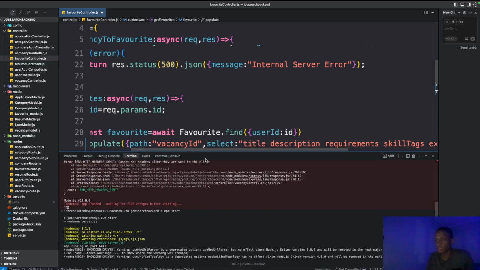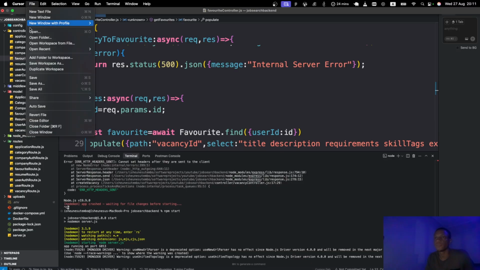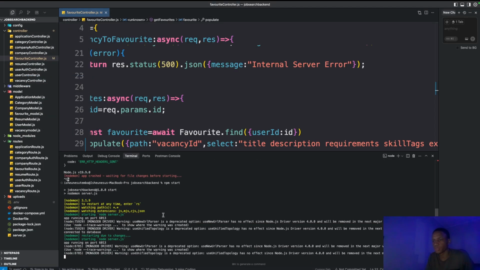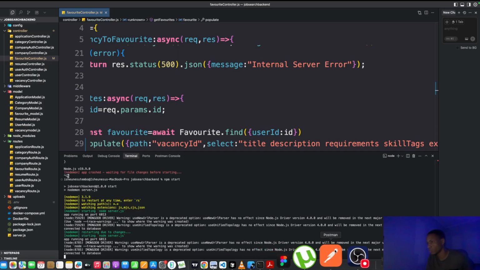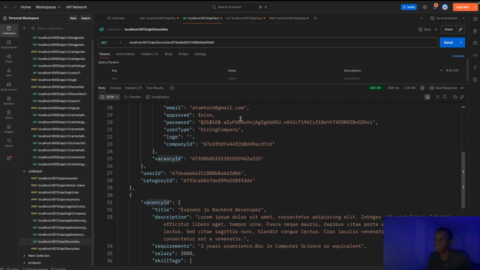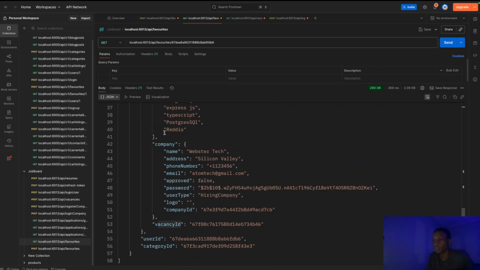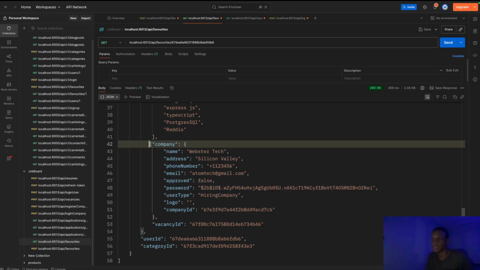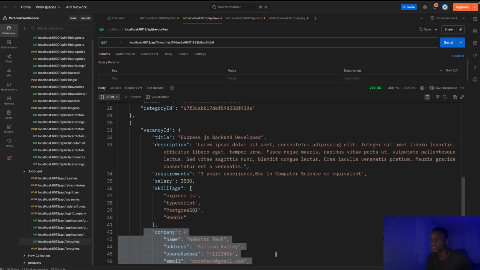So let's save our code so that it can restart. Now let's go back to Postman and try to get favorite items. As you can see, now we have the company details. If you don't have the company details, we'll get an error when we try to get vacancies.